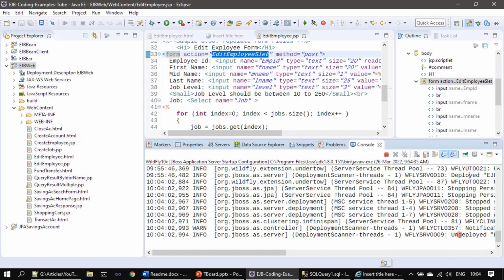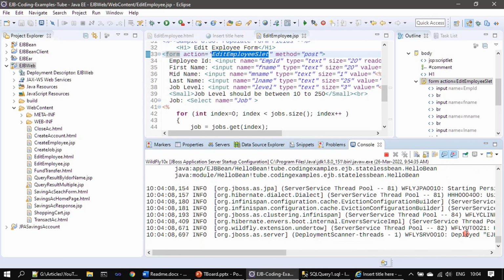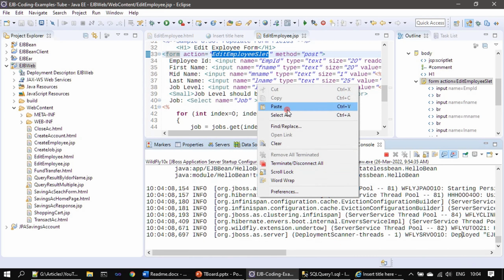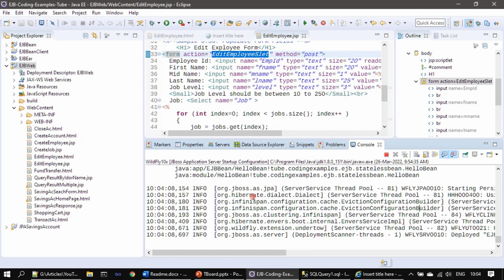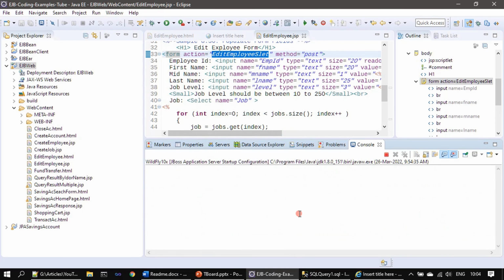We are seeing undeployed, we have to wait. Okay, now we are seeing deployed. So this is the time we have to launch. If you launch in between, you may end up with unwanted errors. You have to provide time for Eclipse to undeploy and then deploy the EAR files. All right, now we will clear it.